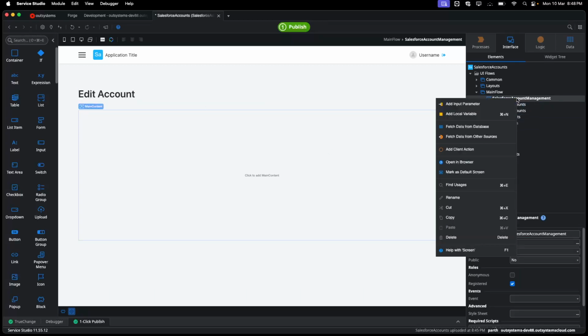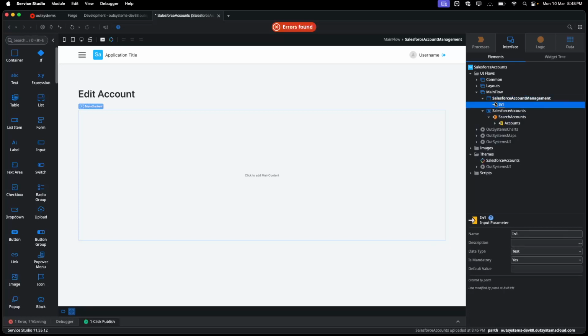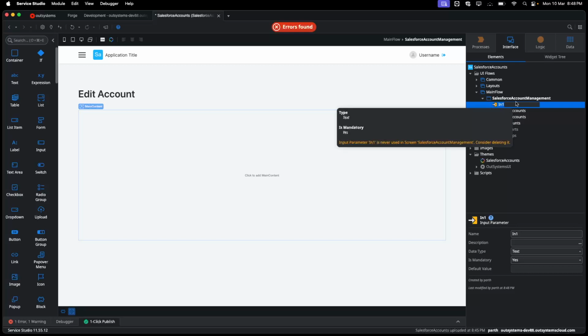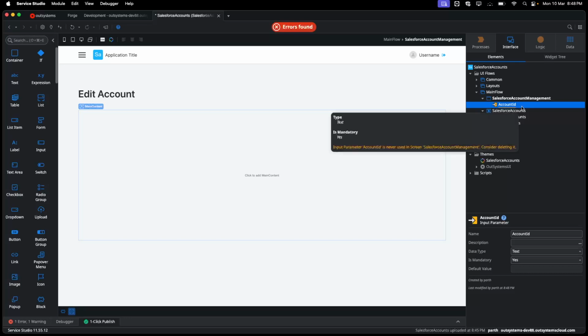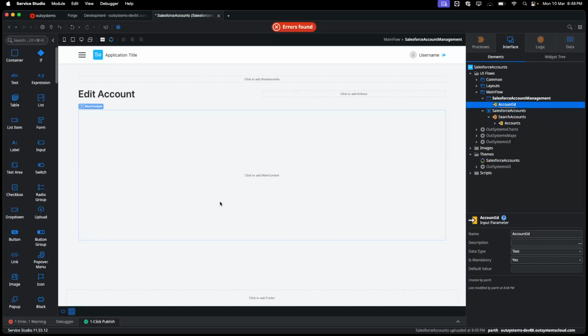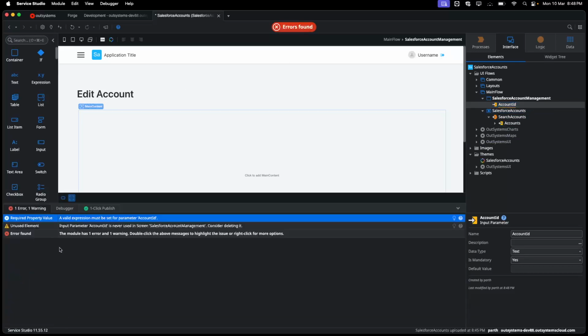One of the things that I also want to do to be able to fetch the account data is have an input parameter on the screen. And I just want the account ID in here so that I can pass this parameter to the screen and then fetch the appropriate account's information for editing or just viewing, right? As soon as I do that, I get an error saying, you need to put a right here.